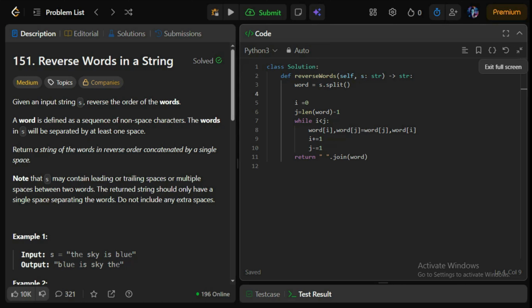Today is day 30 of our 300 days DSA series. So it's time for today's problem. Let's understand it and build our approach. Today's problem is Reverse Words in a String.